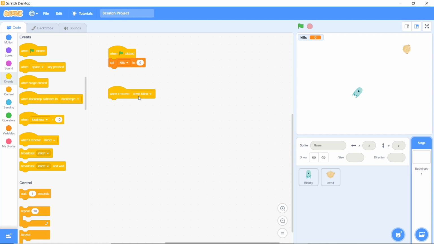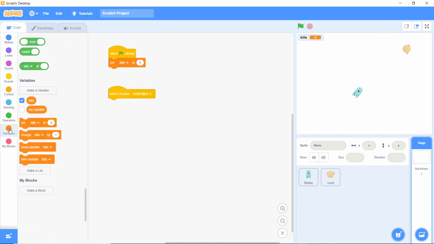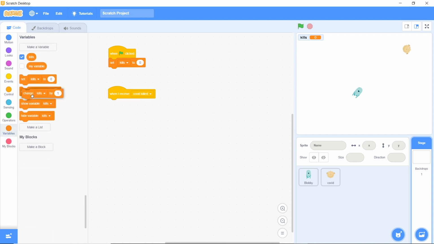So what happens if that secret message goes out? Well, I go to variables again. I want to change my number of kills by 1. Okay, so that will increase my counter. Every time I hit the COVID, every time I kill him, I'm going to get +1 on my score.